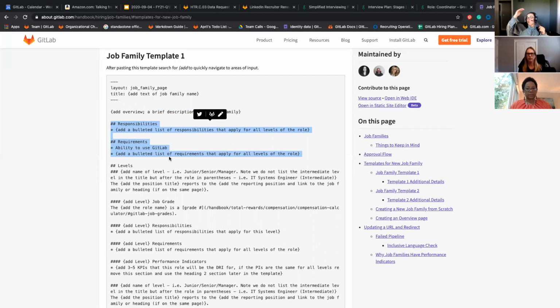So regardless of what level, if you're on this job family, you're all responsible for this, which is generally speaking, most of the time just a continuation of the overview in a bulleted format. And then what are the requirements for this job family? So the ability to use GitLab can be up here because it's shared by every level and every position on that job family page. And then maybe a requirement is you need to know SQL, or you need to know Ruby, or you need to know whatever the case may be. And so anything that's shared between all levels on that page would be at the top. And then in a heading 2, you have the levels, and each level is a heading 3.